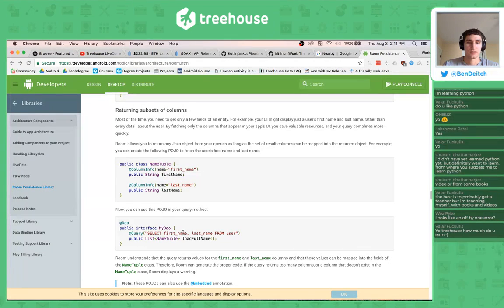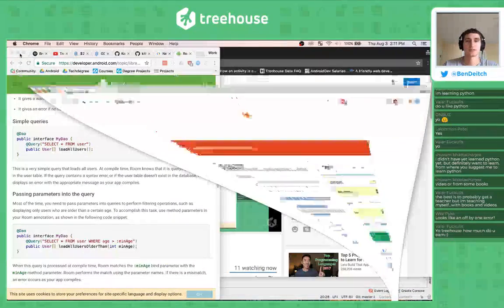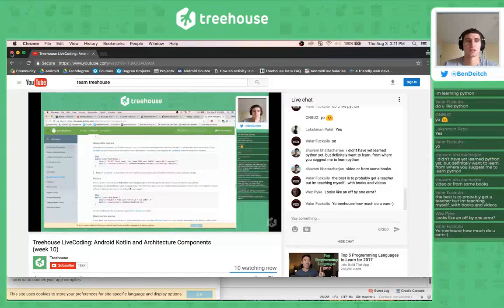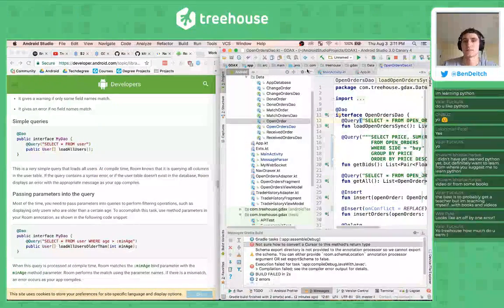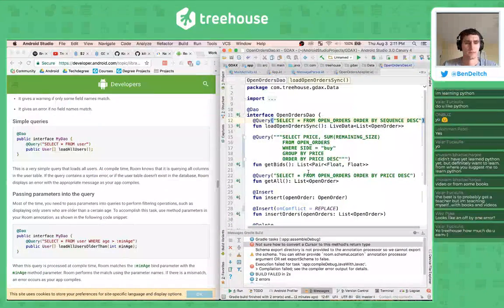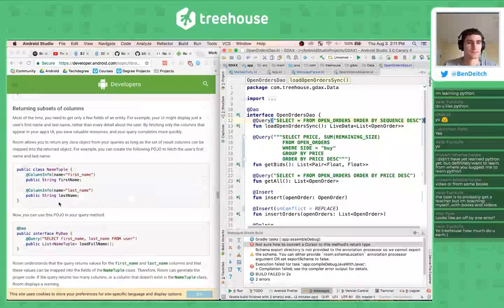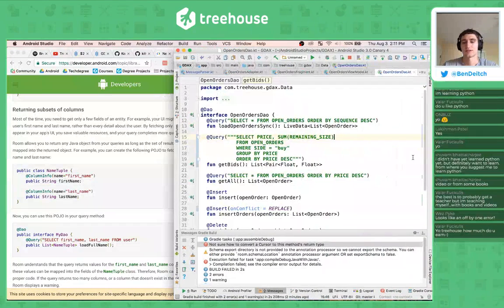So, name tuple, first name, last name. Let's pull this up to the side so we can see it. Minimize that guy. Get rid of that. All right, so we need, where did my name tuple go? There it is. And I guess let's name this sum. Okay.